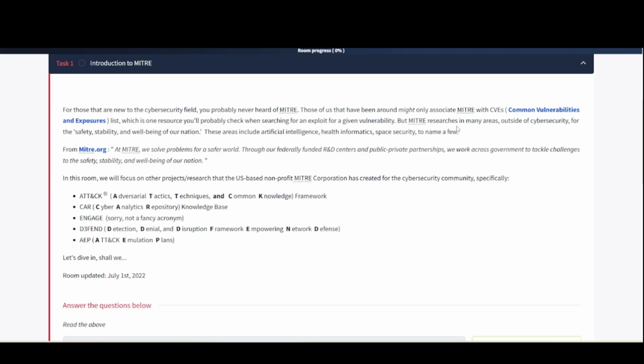But MITRE researches in many areas outside of cybersecurity for the safety, stability, and well-being of our nation. These areas include artificial intelligence, health informatics, and space security, to name a few. From MITRE.org: at MITRE, we solve problems for a safer world through our federally funded R&D centers and public-private partnerships. We work across government to tackle challenges to the safety, stability, and well-being of our nation.